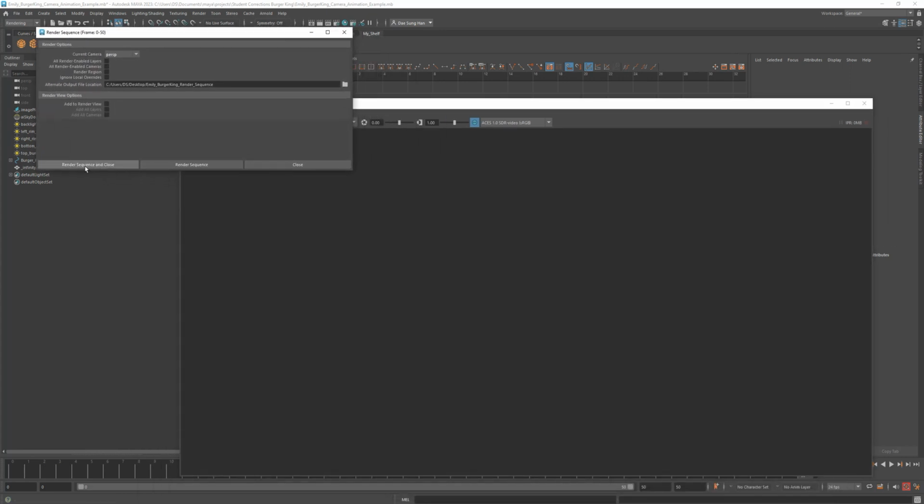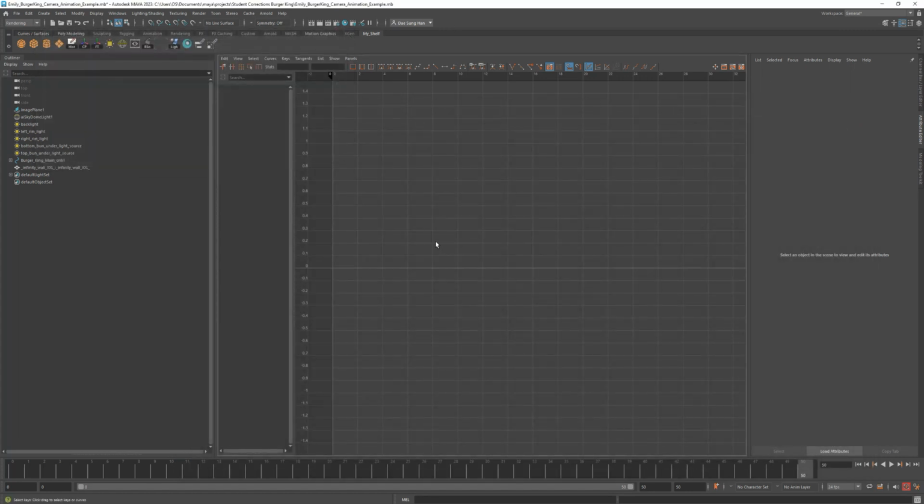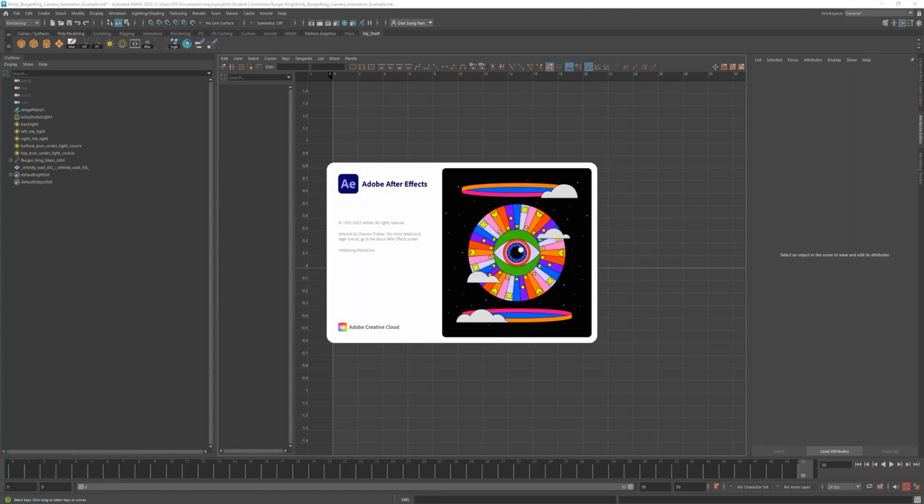Because when you press this, it's going to open up and start rendering. Okay, and you can watch it while it renders. When it renders, do not do anything on your computer. Just let it do its thing. Lastly, when you have everything rendered out, open up After Effects.